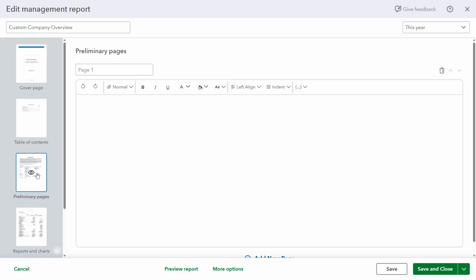To change a preliminary page's title and content, type it into the page title and page content fields to the right. To edit page content, apply formatting, or insert company data fields, use the toolbar buttons at the top of the page content field. Preliminary pages often contain additional information about the reports or the company.